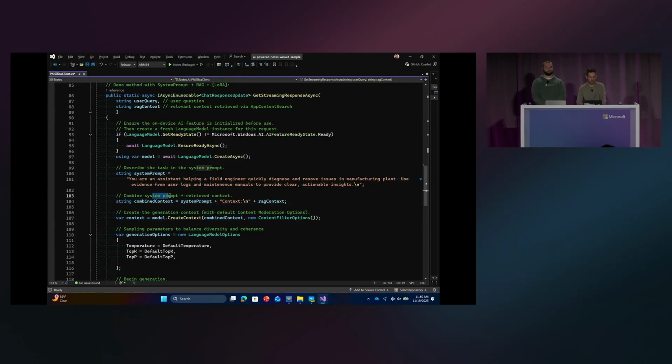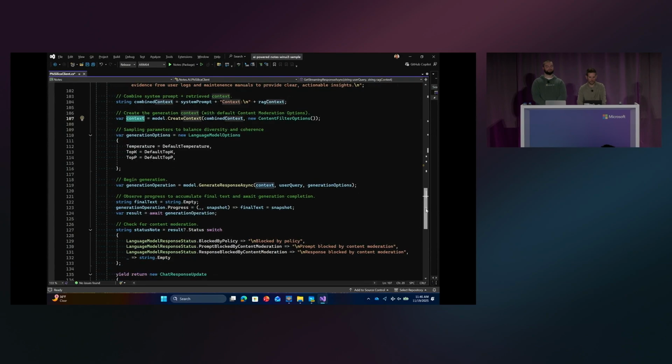We can now combine the system prompt and the retrieved content into combined context and use this to initialize the context object. It's simple as that. The remaining thing we have is to select our generation options. We have some sampling parameters which will define the coherence and diversity of the responses. And now we can generate response with our model by using these prepared objects as arguments. So the context, user query, and generation options.